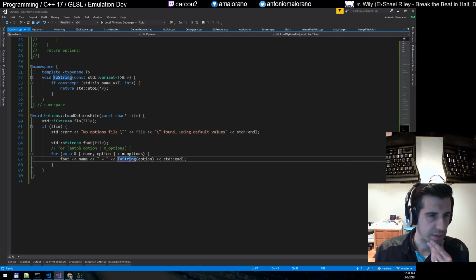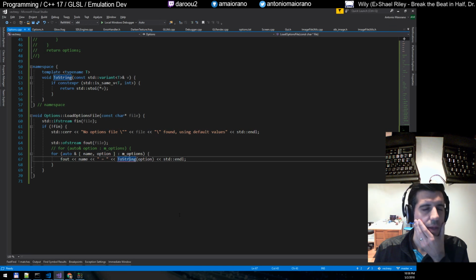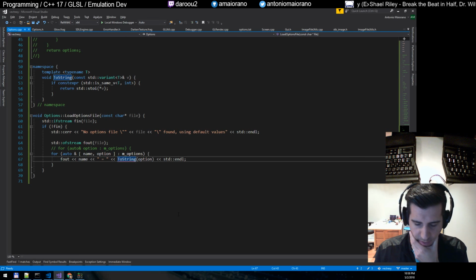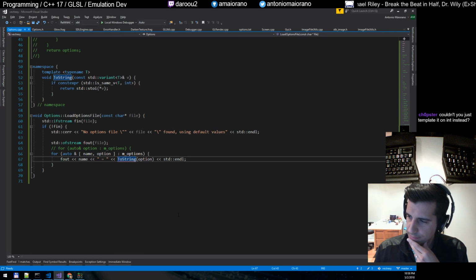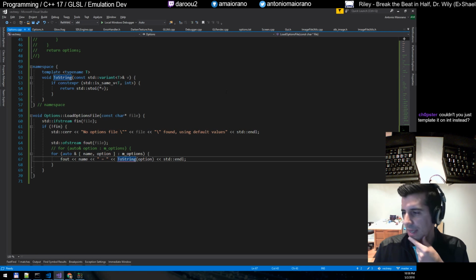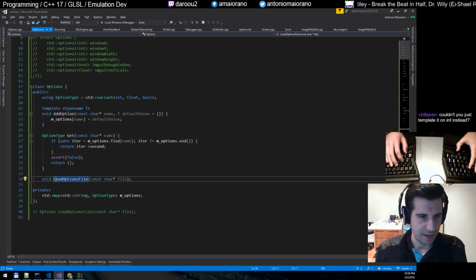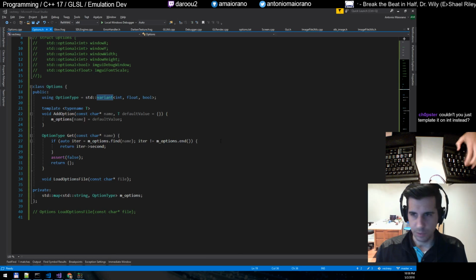No, that's not quite right. It's not what I want. The variant has multiple types. Yeah, I'm going to need to do some kind of visit. No, I can't do it this way because it's a variant, right? And I won't know, it's a runtime value, so I need to do the typical visit thing with std variant.